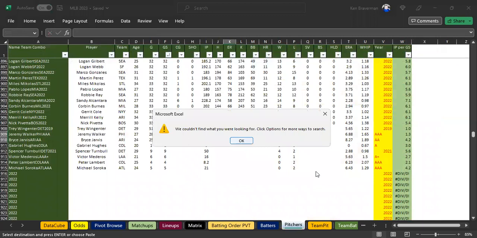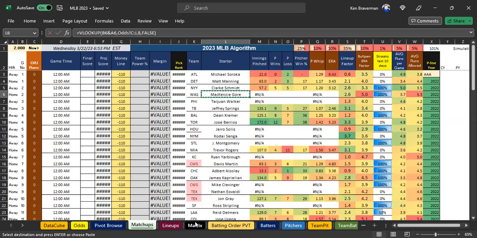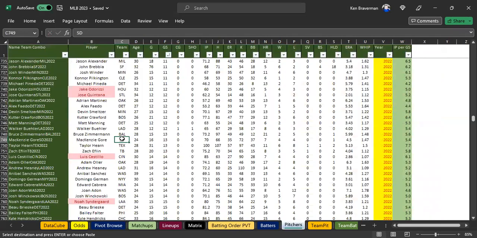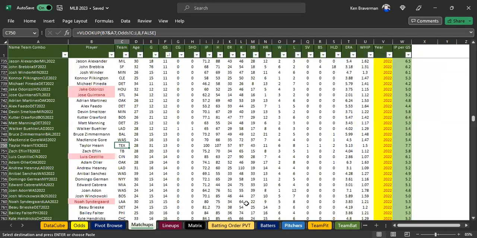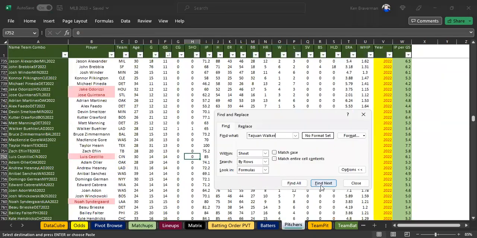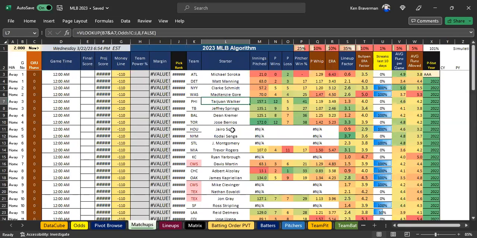Mackenzie Gore was a pitcher last year. He's not on San Diego anymore. Who does he play for now? Plays for the Washington Nationals. So we're going to change his last year's team to Washington, and that's going to fix him real fast. So now we've got stats for him. Taijuan Walker used to play for the Mets, right? He's now on Philadelphia. So let's go find him and move him to Philadelphia, which is what we've just done. He's fixed.